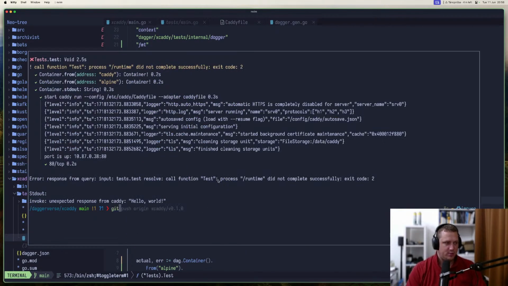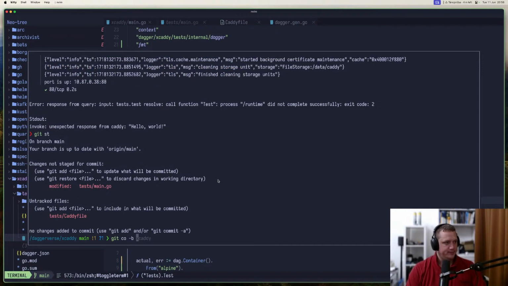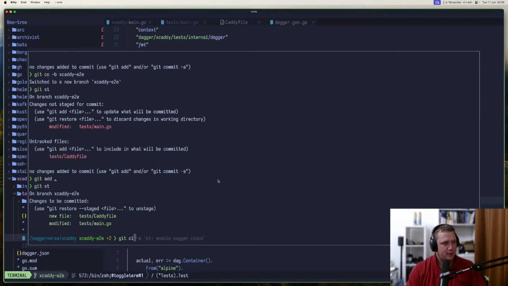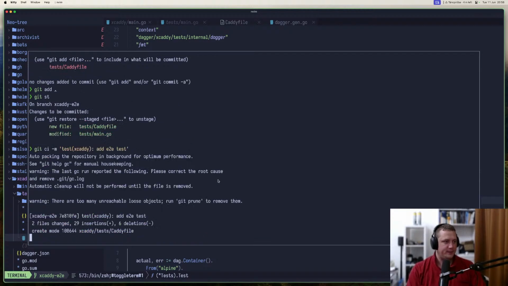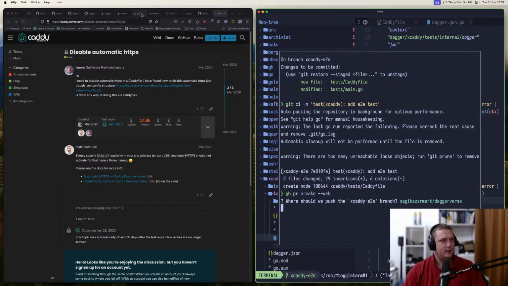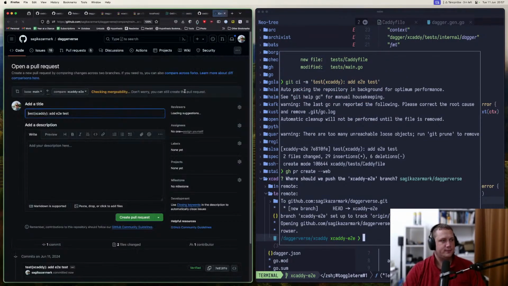I'm gonna open another pull request here. Xcaddy. I'm gonna call this end-to-end. It's not really an end-to-end test, but it's gonna work. Test xcaddy, add end-to-end test. Open another PR. Okay.